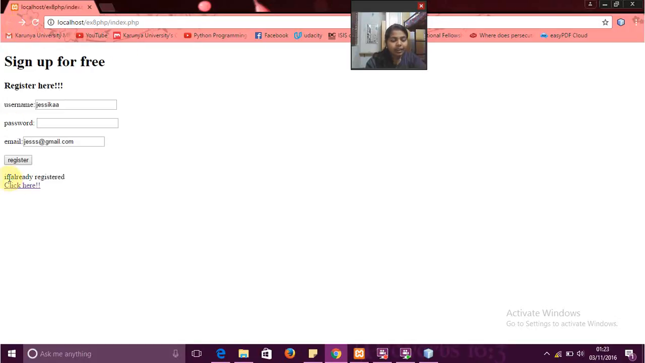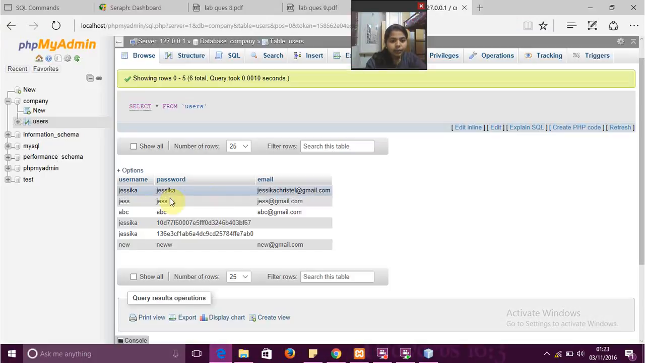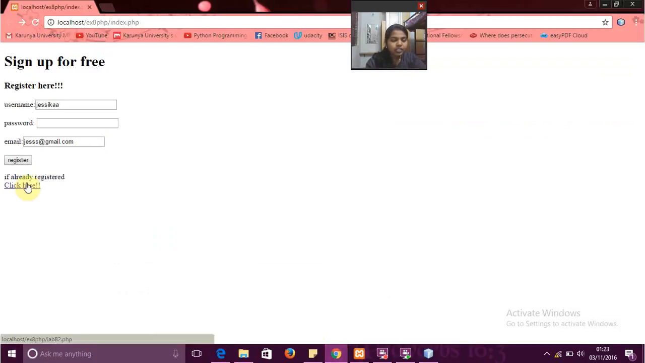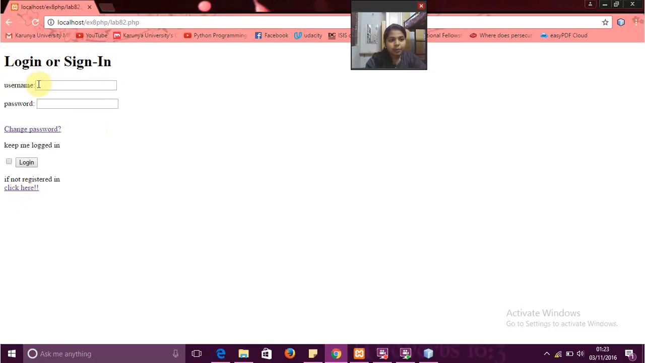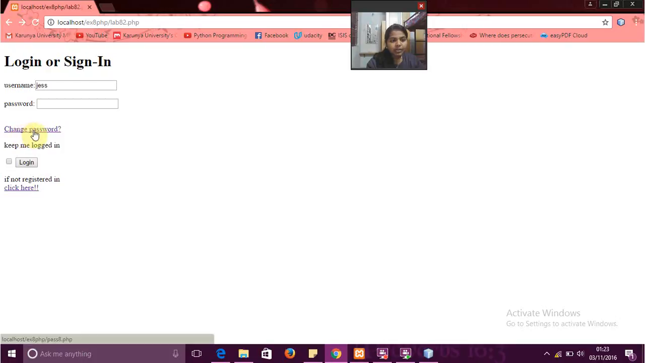Otherwise I'll go back, and if I have already registered, these are the usernames which I have already registered in my database. So the username is just and the password is just. I'm showing it for output verification. Clicking here, it goes to another page where I'm logging in with the previously saved username and password. I'm logging in. So login successful. Welcome, Jess. And if I want to change my password, I need to click here.